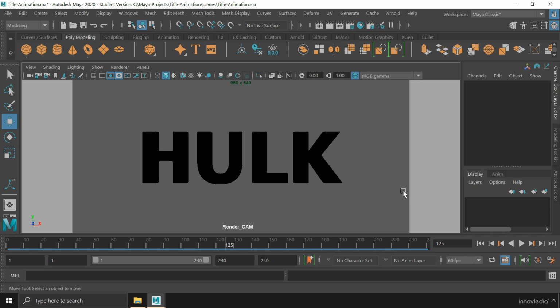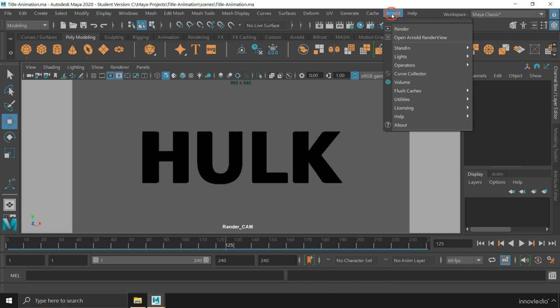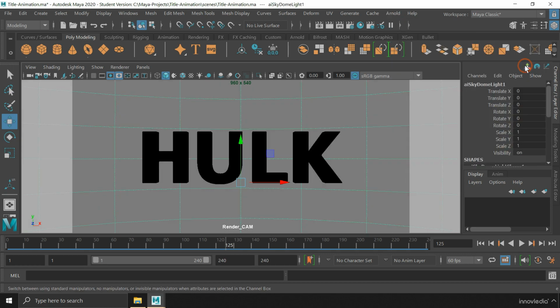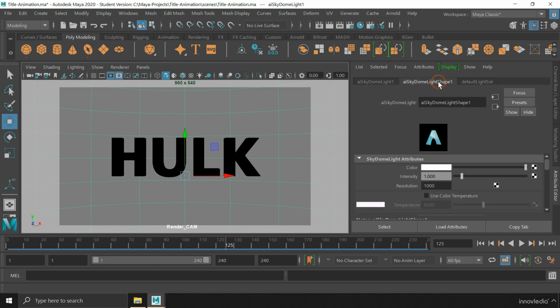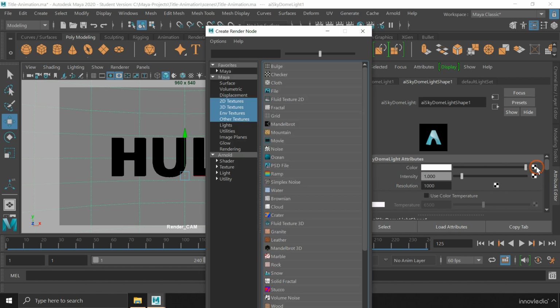Now let us move on to lighting. I'm going to use an HDRI lighting setup for this title, because in that way, this material will have a complete environment to reflect to the camera. Okay? So, let us go to the Arnold menu, then Lights, and click on Sky Dome Light. Go to the Attribute Editor, select this Shape node, and click on this checkered box beside the Color attribute.